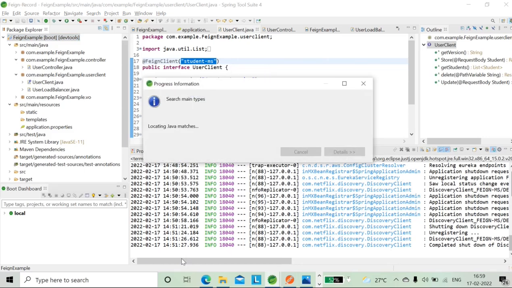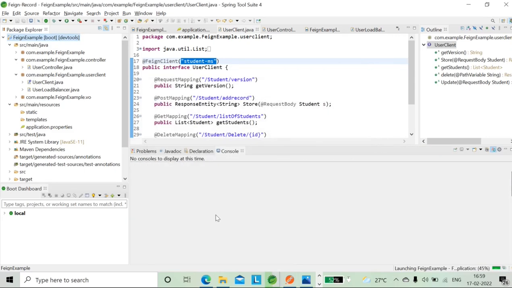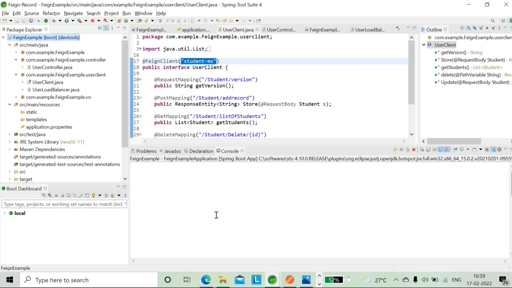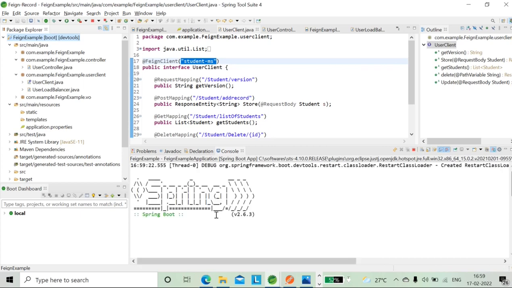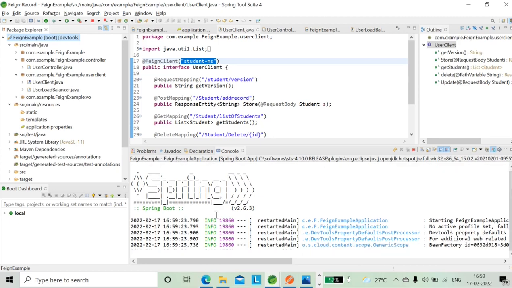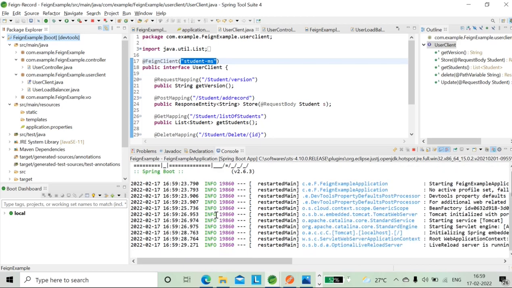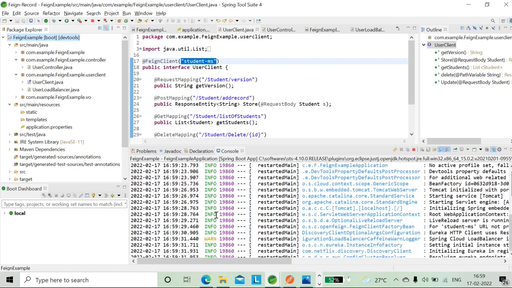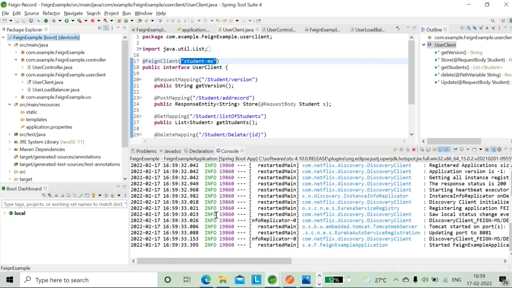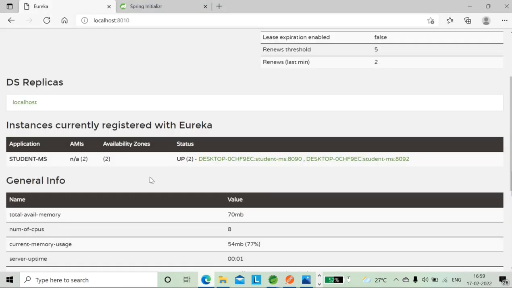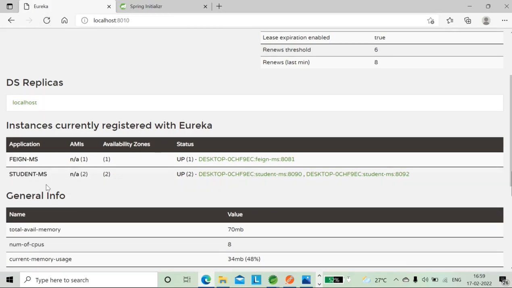Here you may get some little confusion, but if you go through my PPT presentation and videos, the second time definitely you will understand. The first time you may get little confusion. If you carefully observe, you may not get confused. So we have started the Feign client. Now the Feign client is also registered with the Eureka server. So see, the Feign client also started on port number 8081.